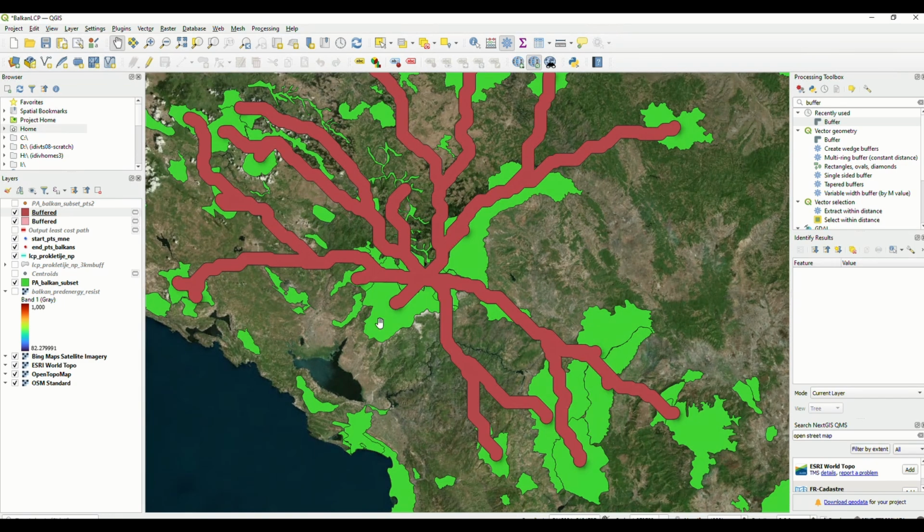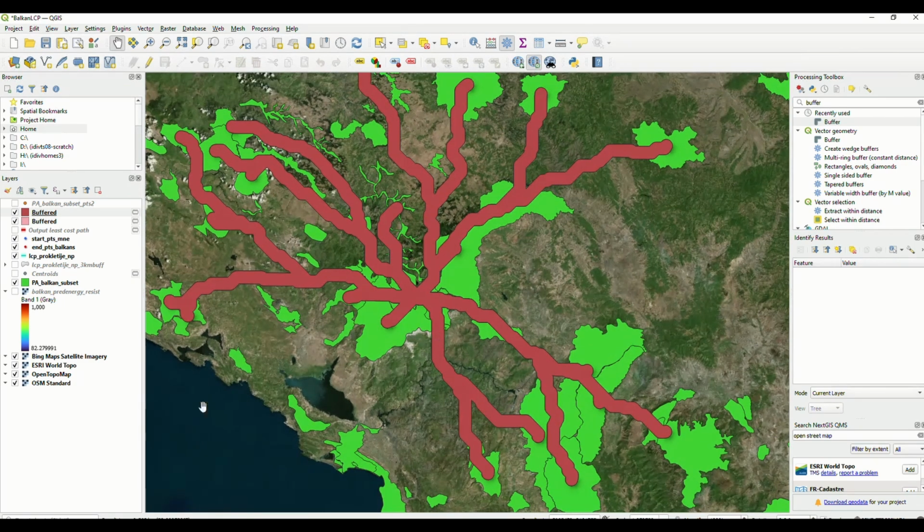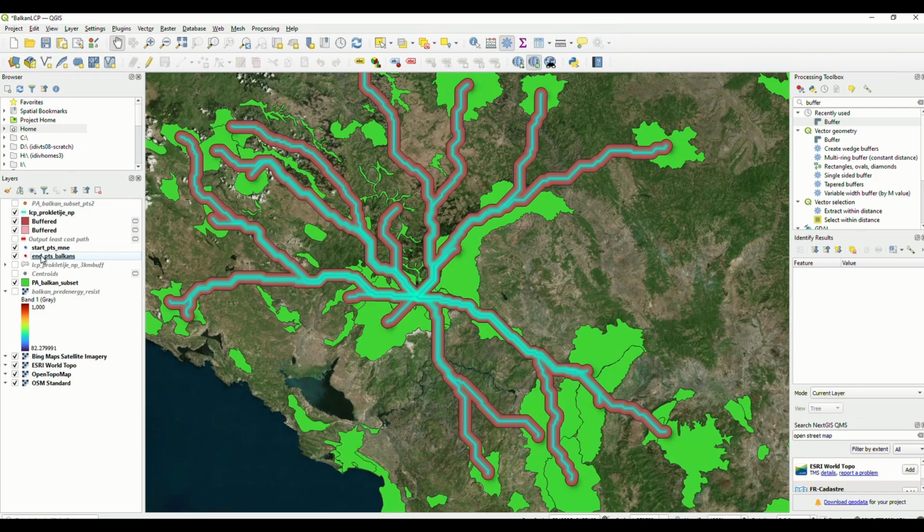So this might be more beneficial for displaying. It's just a cleaner looking version. We can bring all that back on top of the buffer, and we can kind of see what our final result is.